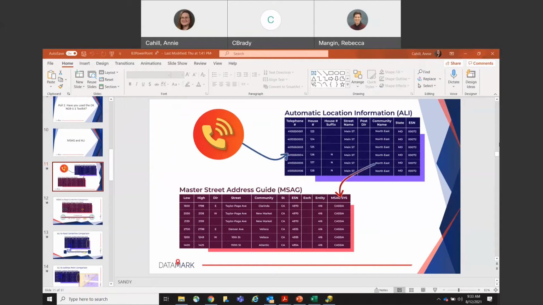The MSAG and ALI are two tabular databases that are currently used for 911 call routing in today's environment, okay? The ALI is the automatic location information, and that's going to store all of the telephone numbers, the community information, the ESN for our civic locations. And then the MSAG is the master street address guide.